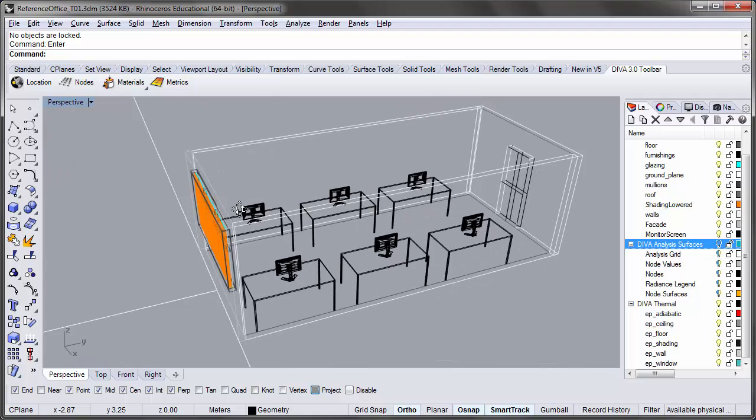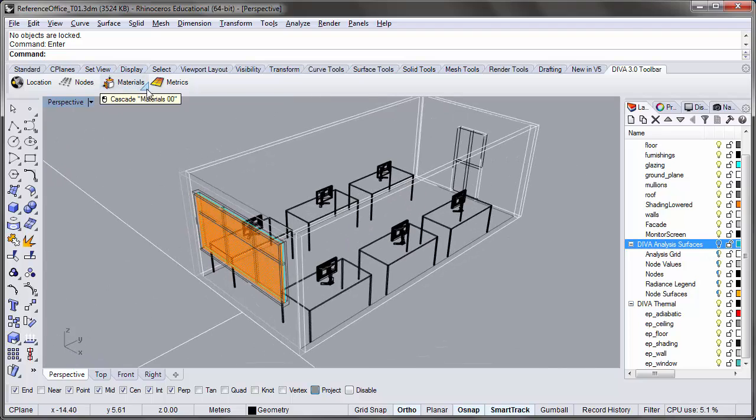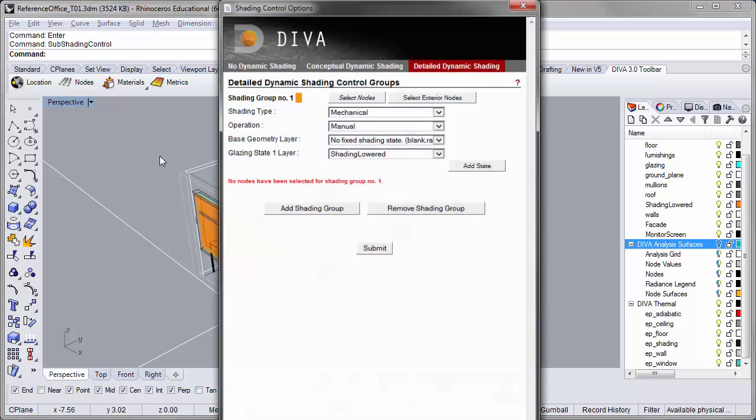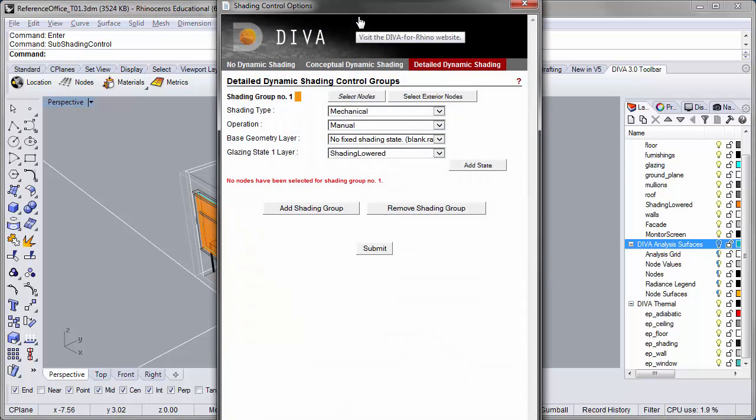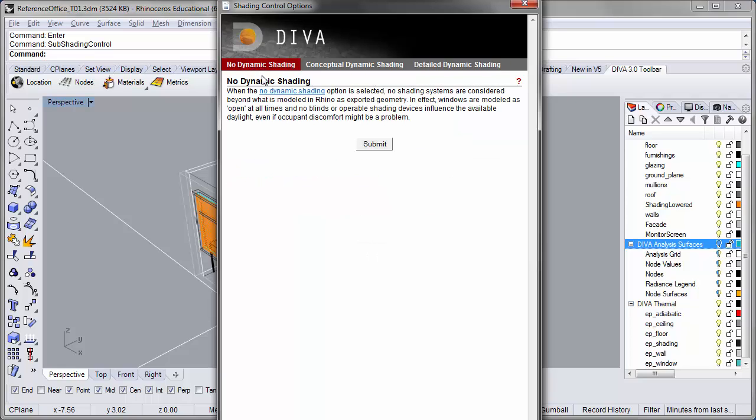So before doing any analysis, we have to assign our shading control group. And so again, you'll click on the materials tab, and if you expand the materials pull down menu, you'll see that there is shading controls. So I'll click on shading controls. In shading controls, by default, you probably will have this first tab showing up, which is no dynamic shading, and that's by default. When you don't have any shading in the scene, it defaults to this.